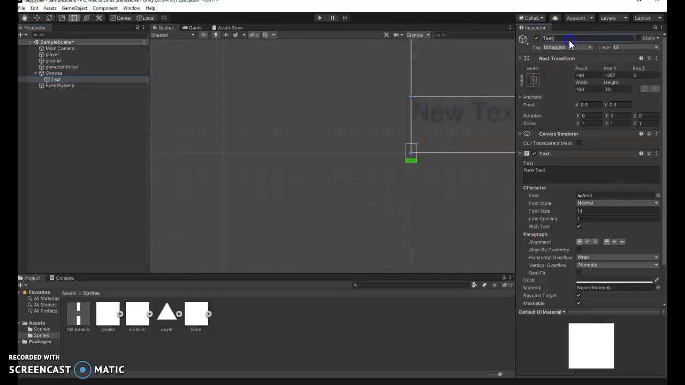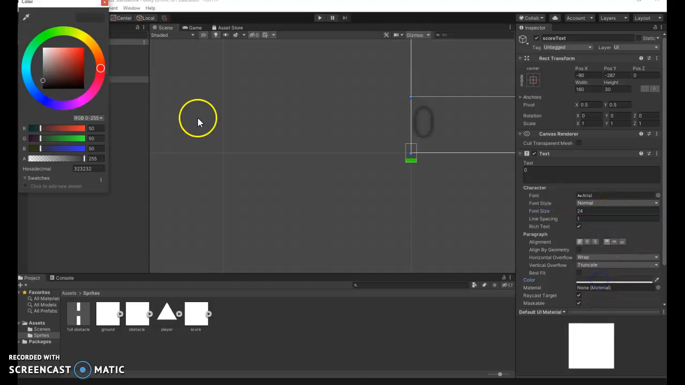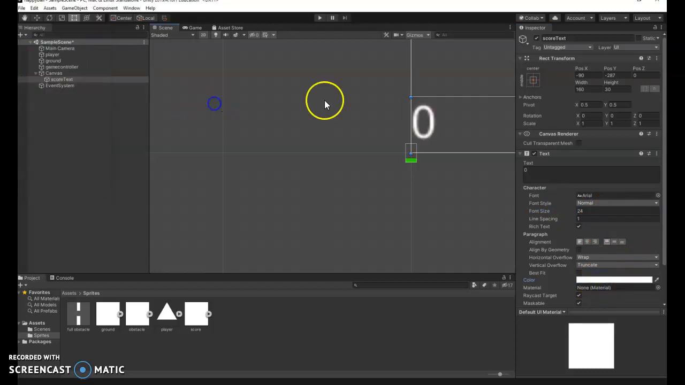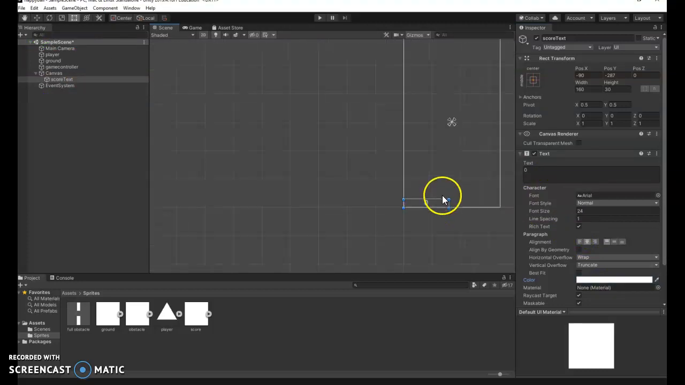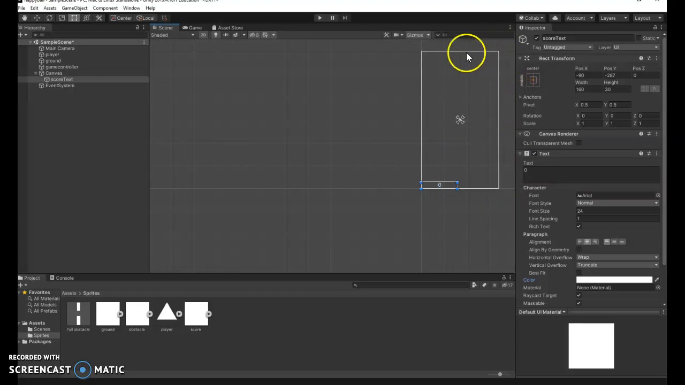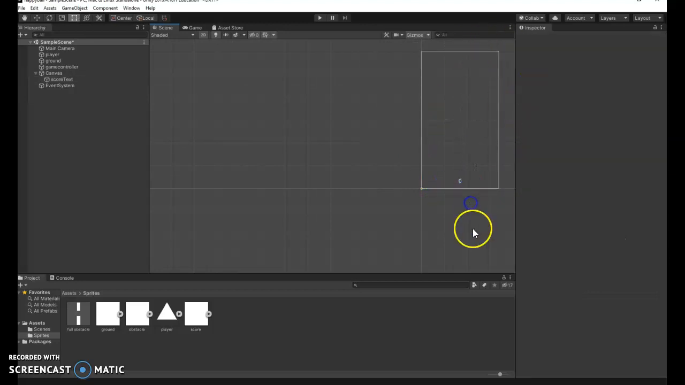So we have our text here. I'm going to call this score text. And let's just put it at 0. I'd like to change it, make it a little bit bigger maybe. And we'll set the color of it to be maybe white. And I'm going to center that so you can kind of see where that's at. So you can see this whole box is the canvas of our game. So let's just kind of put that in the middle there. I think that'll work just fine.